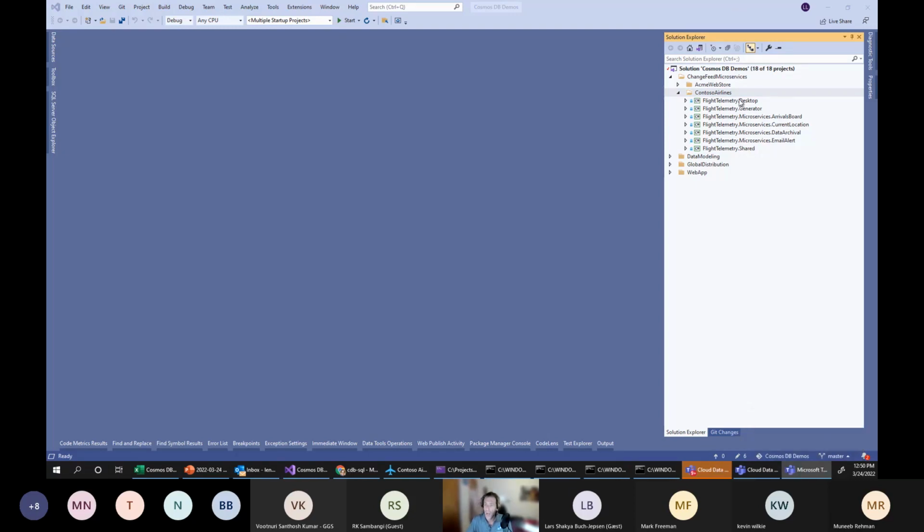So you can see I've got a set of projects here in my Contoso Airlines solution folder. And of them, 4 of them are microservices, as we were discussing. The email alerts, the materialized views for real-time flight location and arrival board, and the data archival microservice. Besides those 4, I've got a desktop application that is just the eye candy here, a generator, which is the simulator, and that's code I will not be getting into, but it essentially is what's bulk loading our location container, and this shared project. The rest of them all have common code that they share.